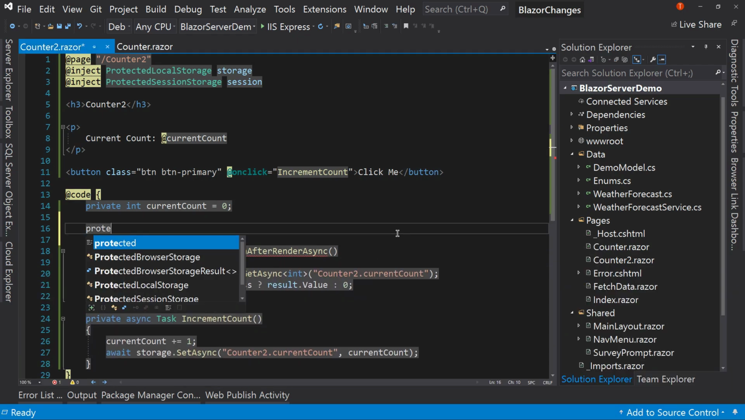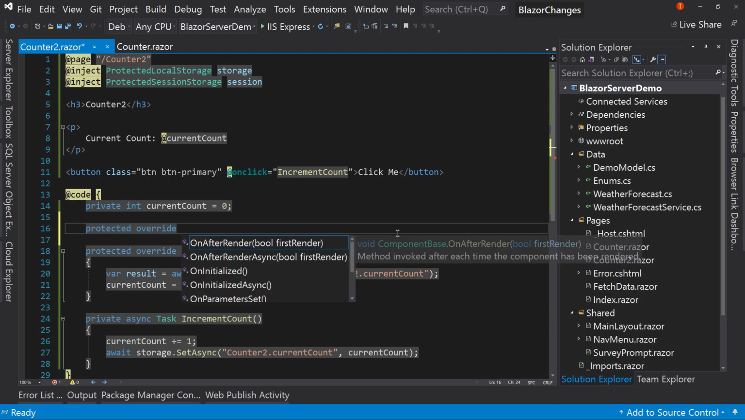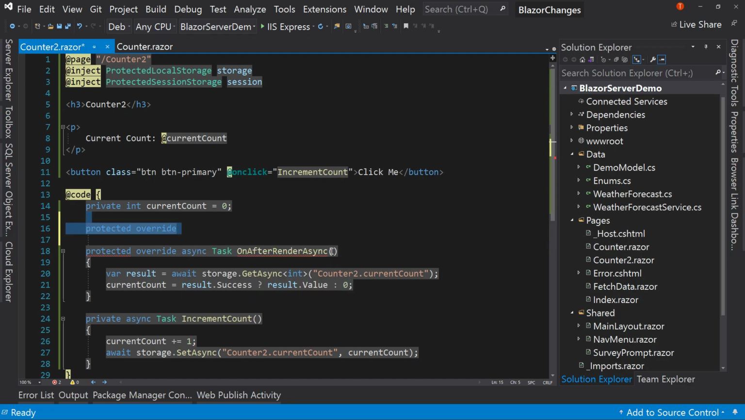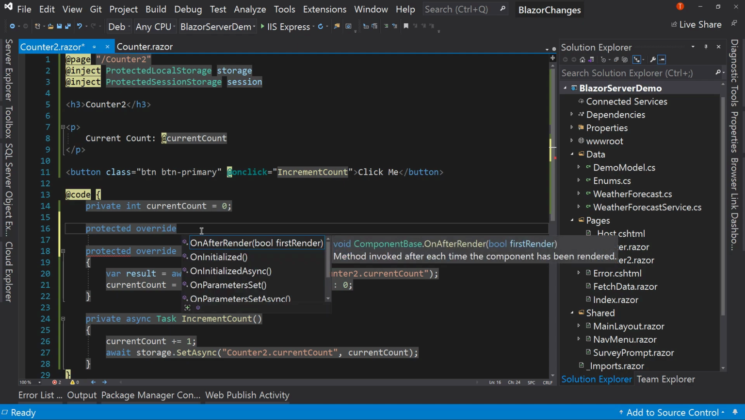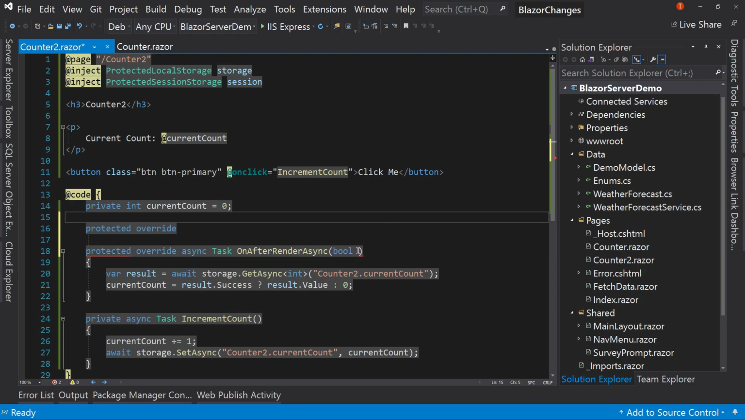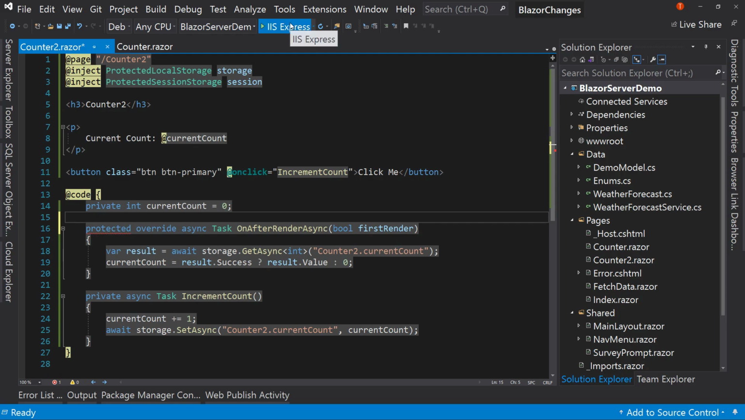Protected override on after render. First render is, gotcha. So bool is first render, or just first render. Okay, we didn't have to specify, but you need to be precise with the variable name, but that should work. Nope. Yep. Okay, it works.